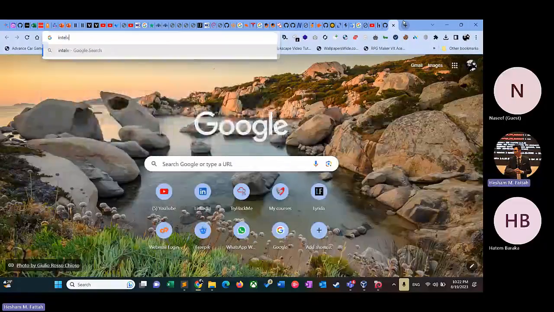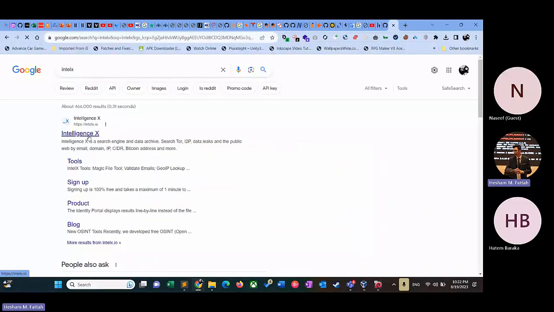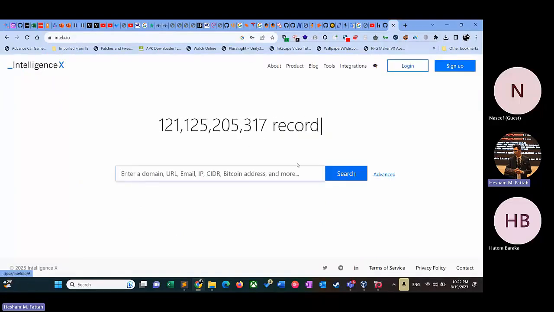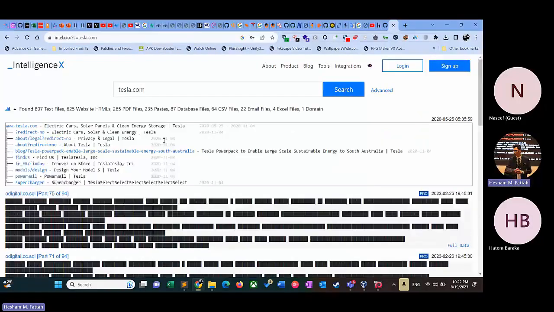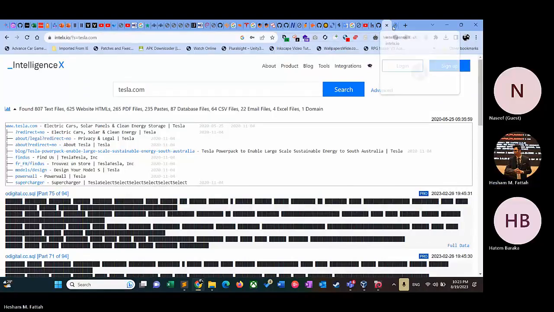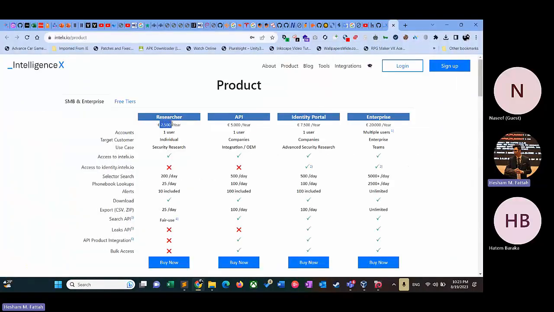Intel X. Okay. So Intel X is a great website. You can find data leaks. So you can type tesla.com. And if tesla.com is mentioned in the dark web, you will find the data. But it will be encrypted, right? Because you need to pay money. So for a researcher, you need to pay 2,500 euro per year, sorry. Okay, but you have a limitation here.